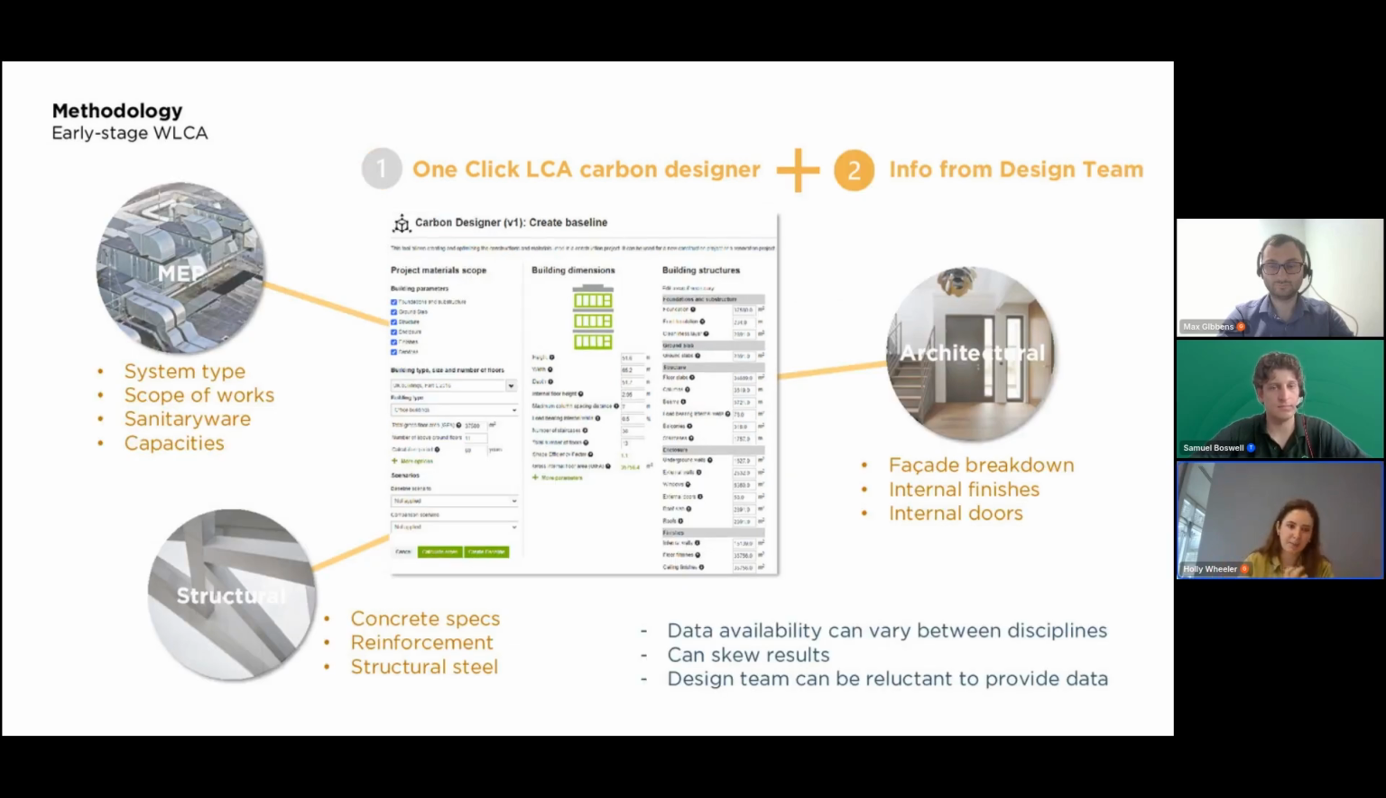So we would take that bare bone LCA, One Click LCA model, and we would start layering it with any information that we do have. So that could be from your MEP team. If you know the system type already, or you know the capacities, then you can take out the ones that One Click have assumed and put in the ones that are specific to your project. And that applies to any kind of discipline.